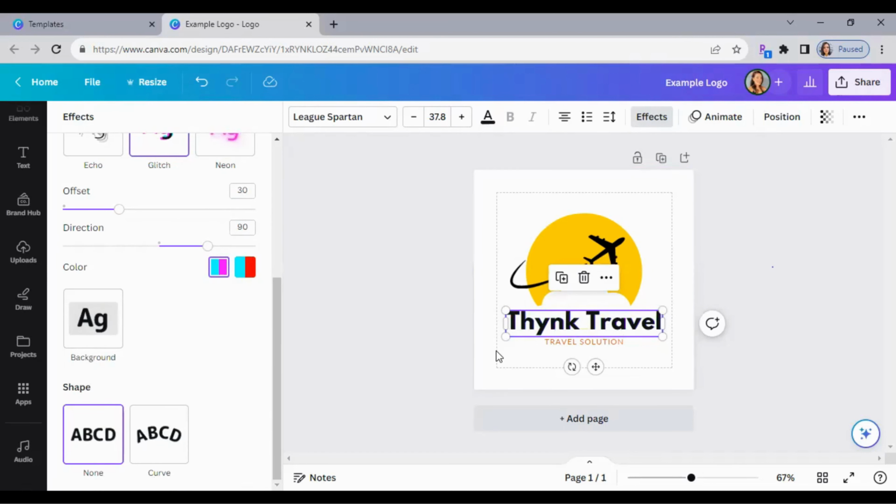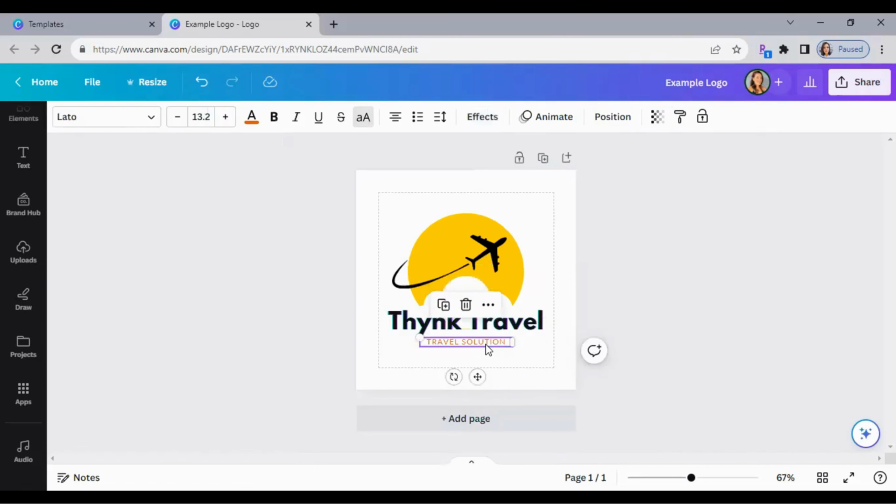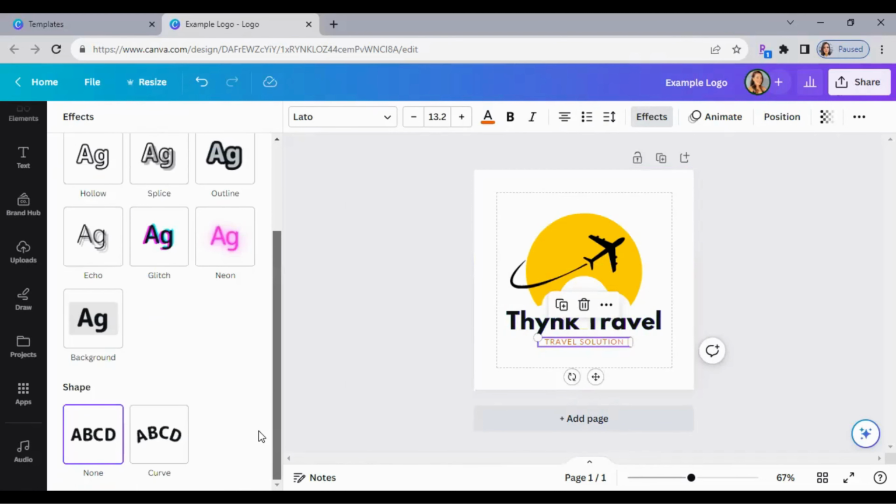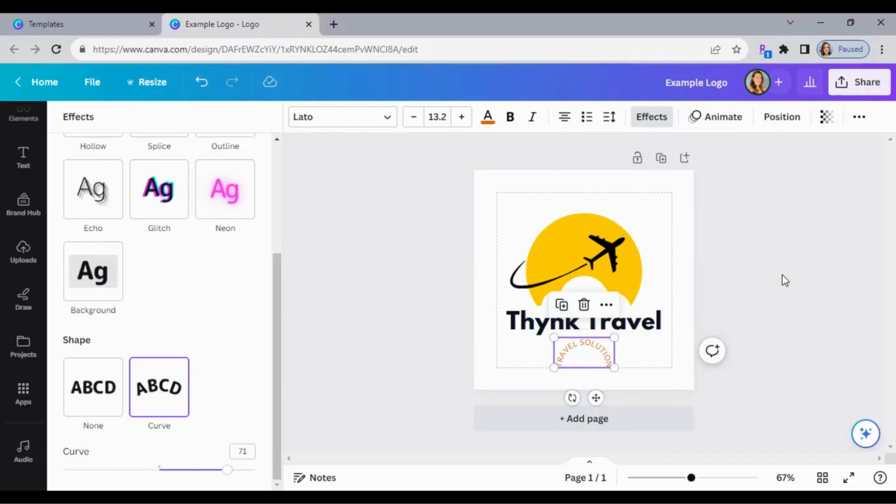So for example, let's say that this travel solution, I don't want it right there. I want it to be curvy on top of the sun. So what I would do, I would click on that text, I would click on effects, and I would scroll all the way down, and you see here it says none or curve. If I click on curve, it's going to have a drastic change. But if you scroll down, you're going to be able to decide the angle.